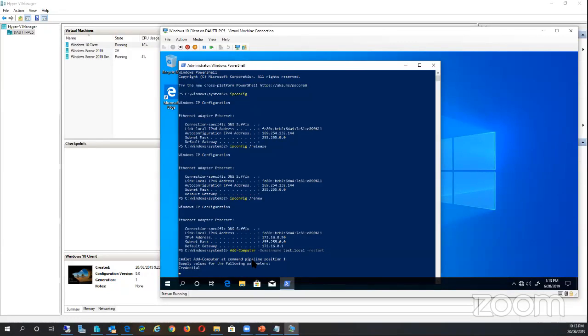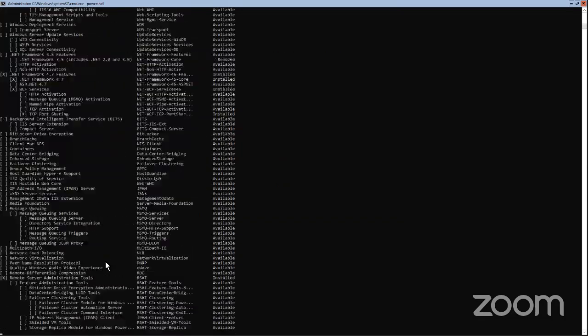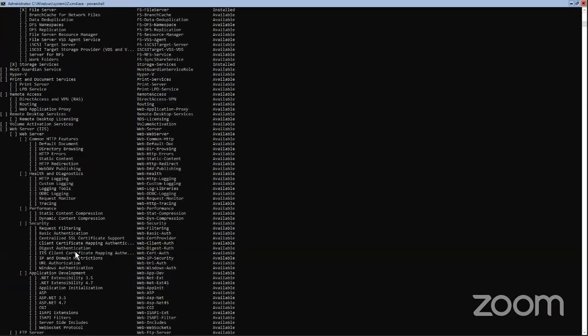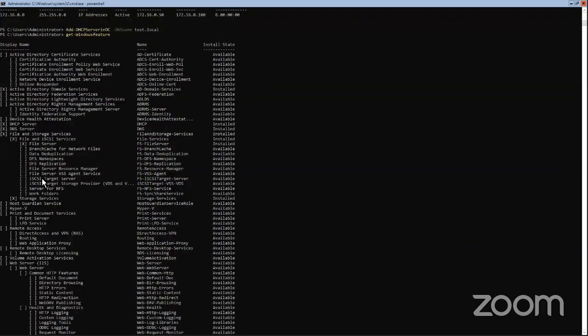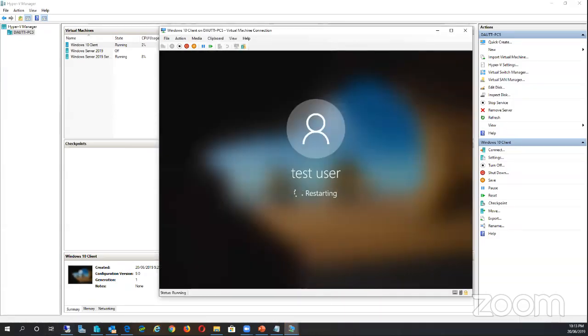Let's wait for the restart to take place. Once the restart takes place, we will come over here. Okay, pardon, Get-WindowsFeature just to see that the DHCP has been installed as well. Okay, it should be somewhere here. Here it is, the DHCP, this one here. Let me see whether the other machine has restarted. Yes, super. So far, so good.